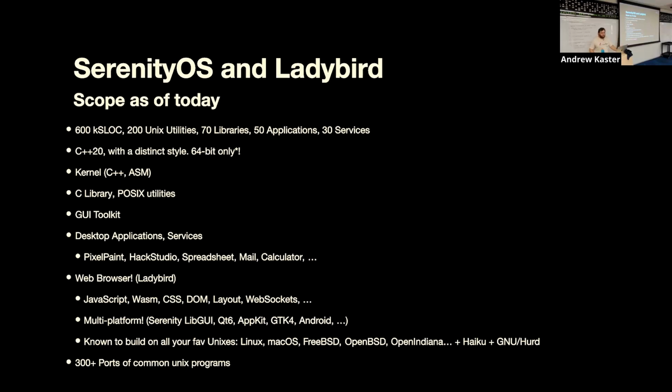And it's known to work on all your favorite Unixes. So you can run it on Linux, macOS, BSD, OpenIndiana. It's Solaris. Yeah, I just merged the Haiku port earlier this month, and Sergey, for some reason, ported it to the GNU Hurd. I'm sure he is enjoying that. I'm not sure who else.